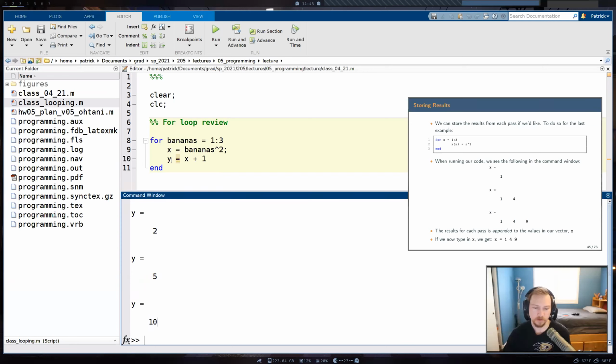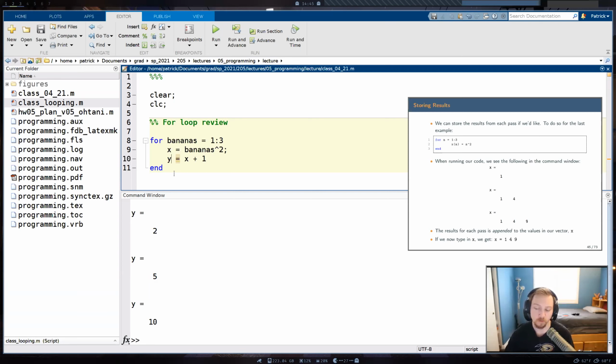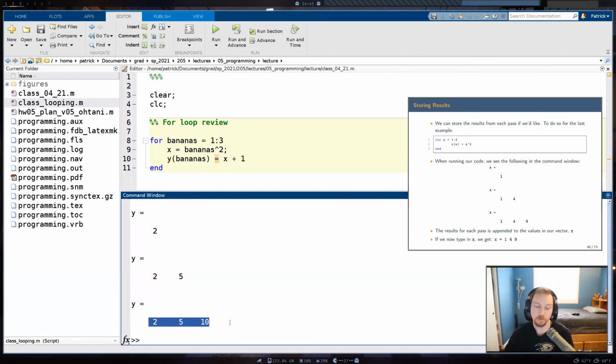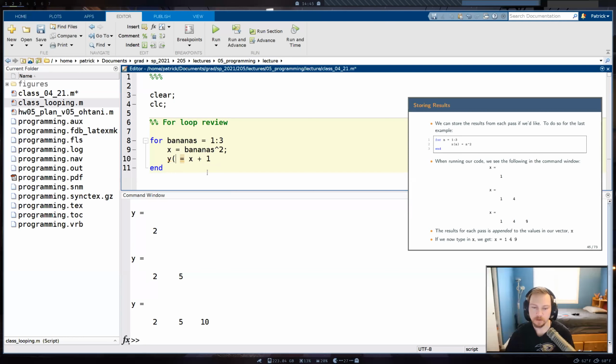And let's say that I want to store all of the values only for y. So we could do y of bananas. This tells MATLAB that I want to store all of the values, or basically all of the rows or columns, whatever it might be, that we had for bananas. Now if I run this, you see that we are storing all of those values, while before, all that was stored in our memory was the very last value.